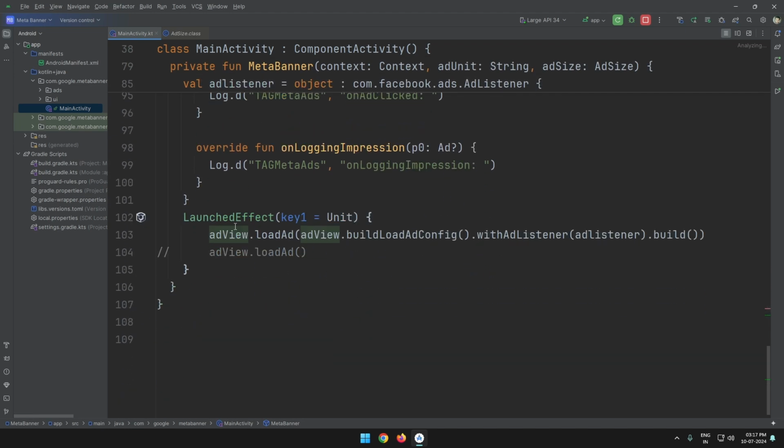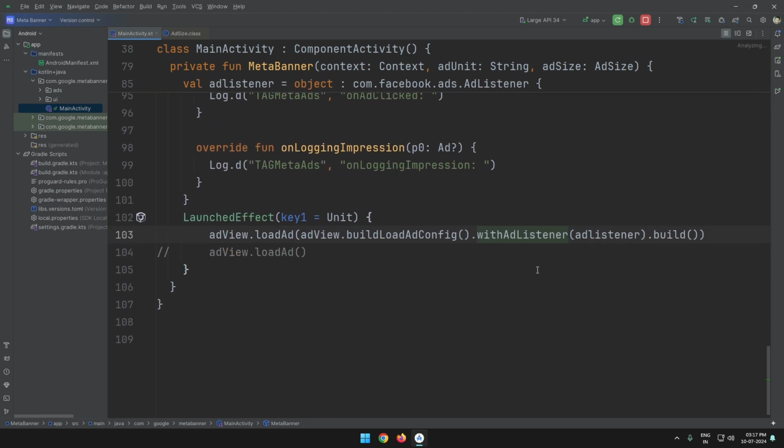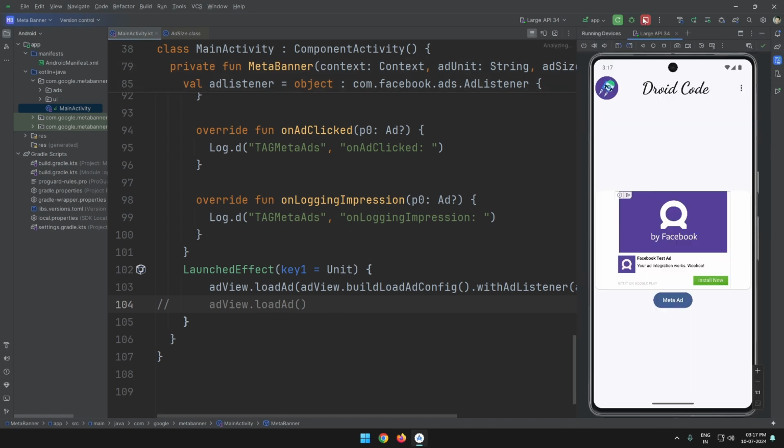And also here's the launch effect. Here I have requested to load an ad, and this is build load config with the ad listener. And with this listener, there are callbacks for error, on loaded and on clicked. This is how we have to add the listener. And also there's a plain load ad. If you don't need an ad listener to listen to the callbacks, you can simply use adView.loadAd, and then the ad can be loaded this way.